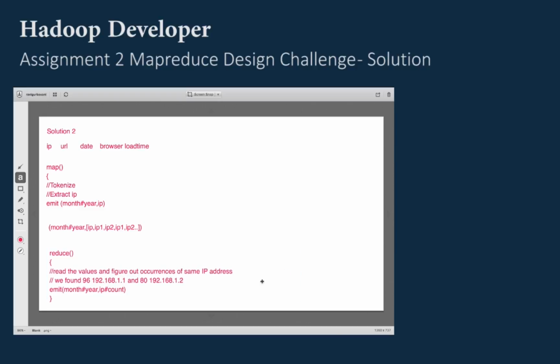So this is the second approach, where again we see that the reducer has to do a good amount of work. Either you have key as month or month hash year, and you have IP addresses as the value. And for each month and year combination, you'll have multiple IP addresses. You'll have to figure out the same IP addresses and then count them. Once we count them, we figure out the number of requests that were made for each and every month and year combination. In this also, we see a lot of heavy lifting has to be done by the reducer.